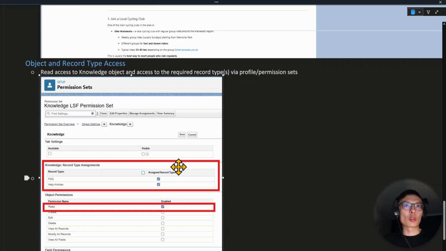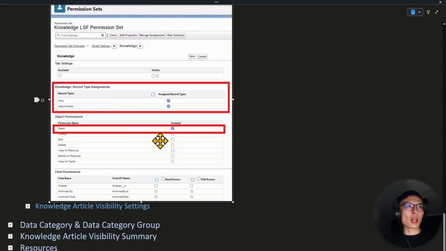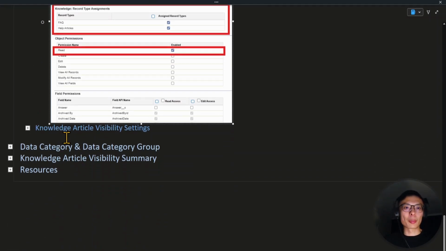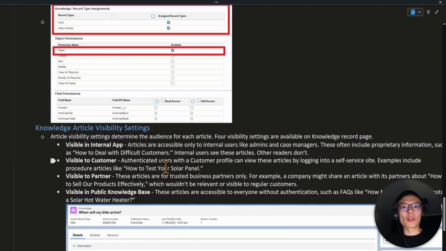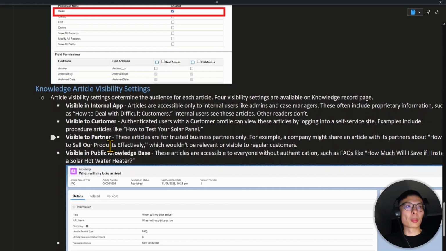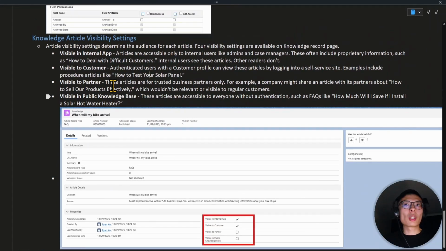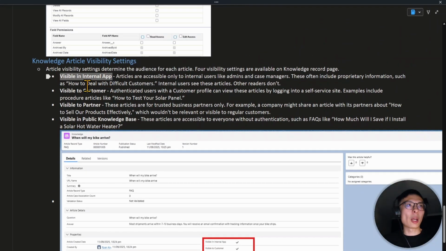in the upcoming future. Now that we have record type access and object access, we'll need to look at knowledge article visibility settings. So each knowledge article can be made visible to different audiences using four visibility settings that are available. So these four settings are visible in internal app, visible to customer, visible to partner, and visible in public knowledge base. Let's take a look at visible in internal app first.